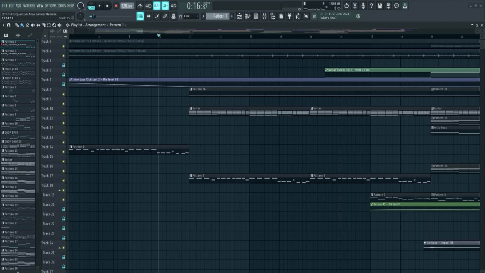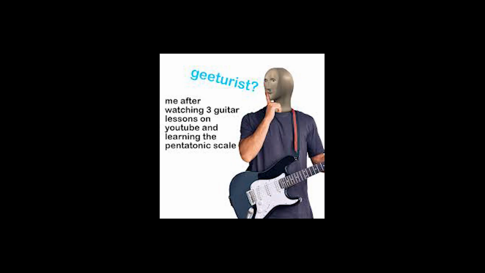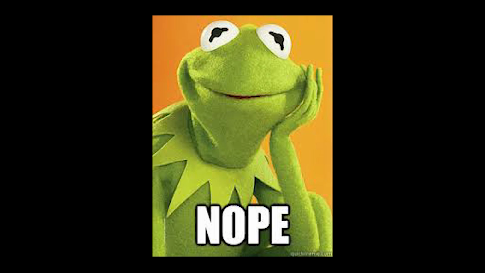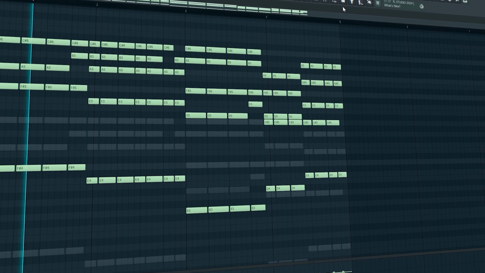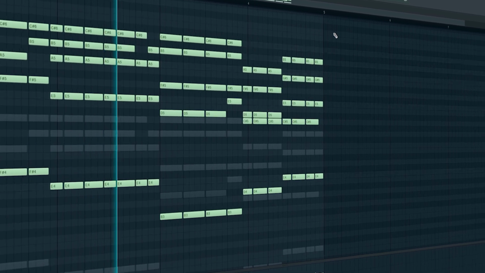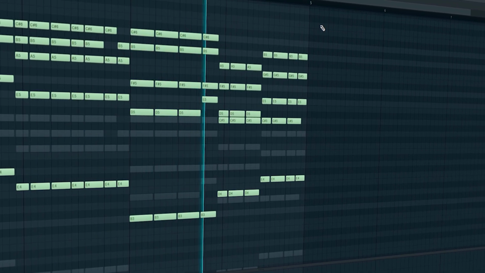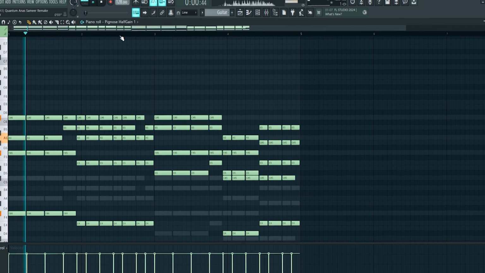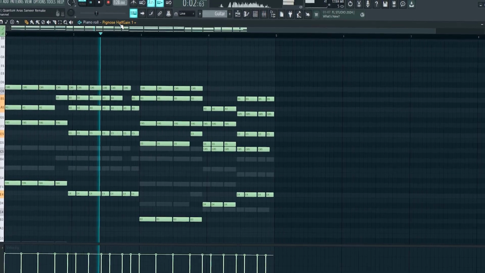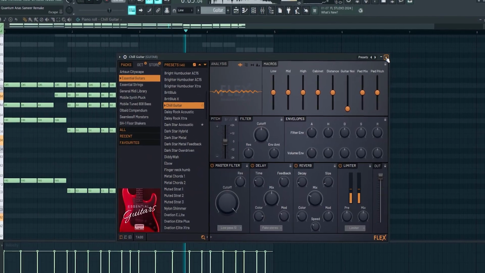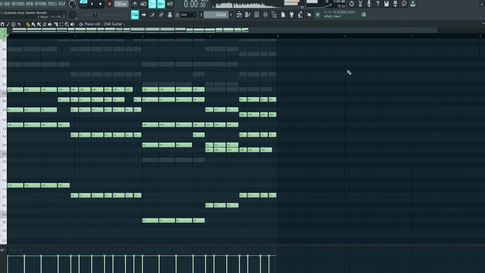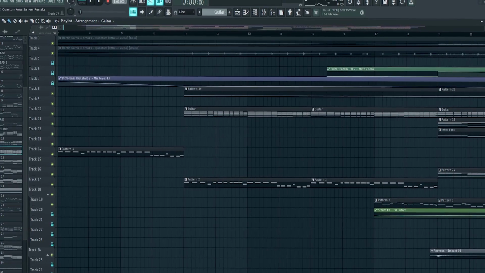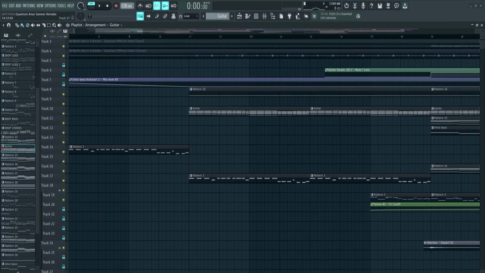And then in the break, the original track has guitar chords, so I neither know how to play guitar nor have a good guitar plugin. So I use Flex Guitar and try my best to get as close as possible. I use Pigeon's half gain 1 and chill guitar presets. They sound like this. Maybe the chord progression isn't as accurate as the original, but yeah, it sounds nice.